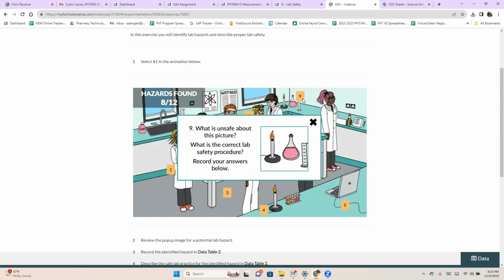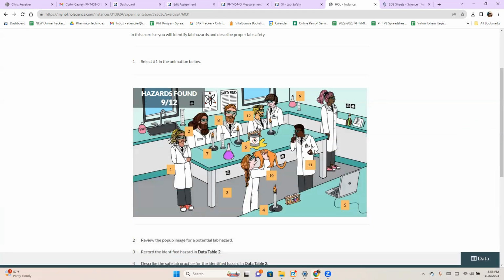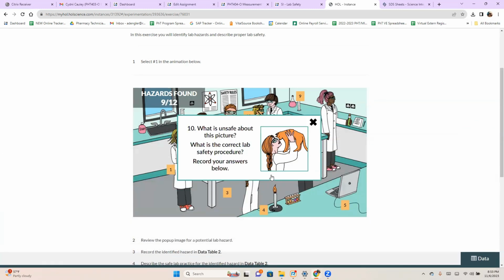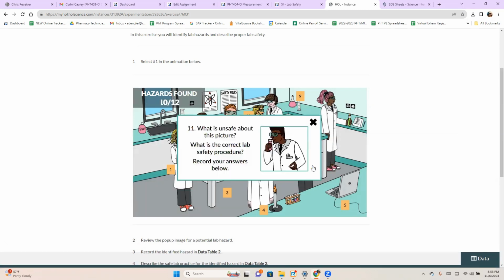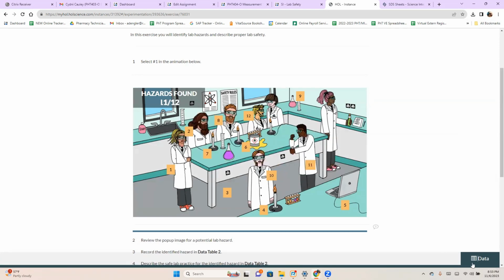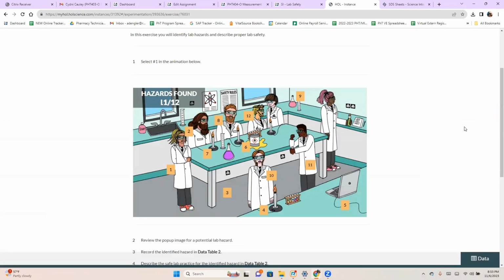Nine, we have an open flame left by chemicals. It's been left unattended. And then ten, no animals should be in the laboratory. Eleven, he's not using the correct weighing procedure. Which one did I miss?